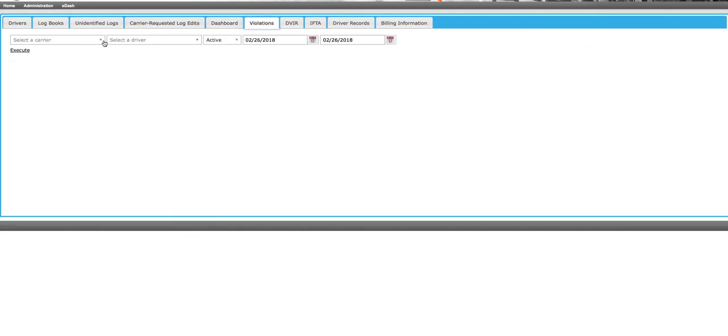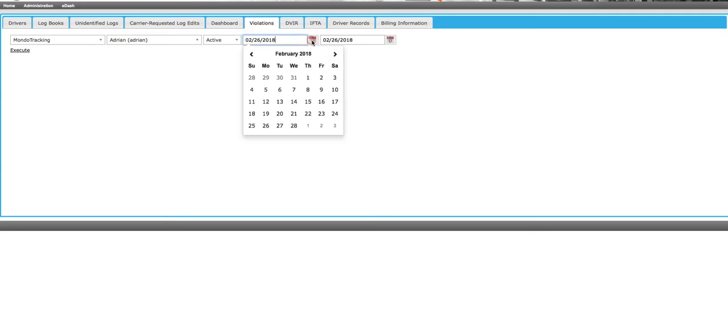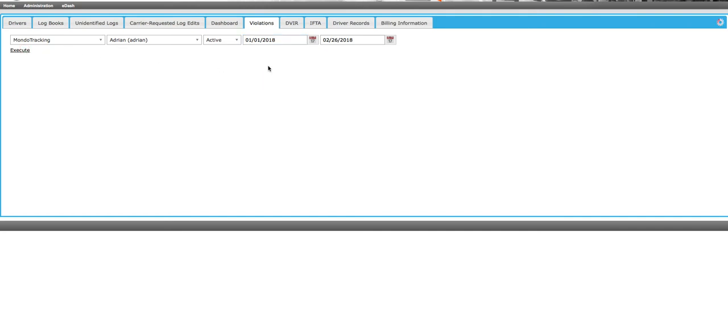Here in violations, you could check out all the violations committed by the transportation company or a specific driver, and you can select the time frame that it was committed in. So let's check out. As you can see, this driver has no HOS violations, but all the violations will appear here in a chart if you have a violation.